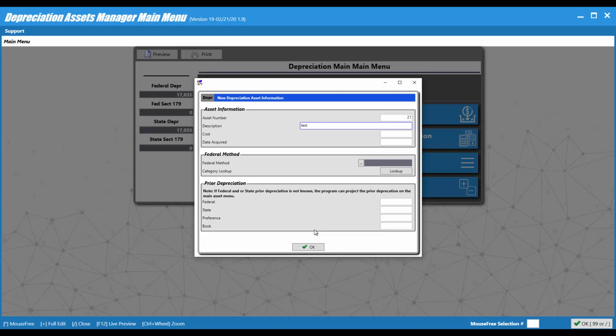For most assets, we need to know an asset number, a description, a cost, a date acquired, and what method it is. So we're just going to say test, and we're going to say this asset is, I don't know, $15,000. Now we're going to put in our date of acquisition, and let's make this a current year or recovery period 1 asset. So I'm going to say it was acquired on 05/05 of 19.